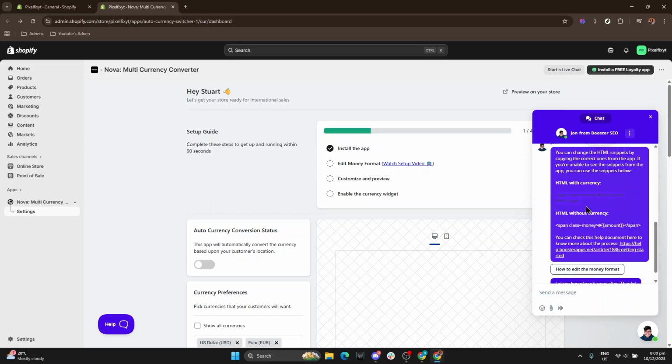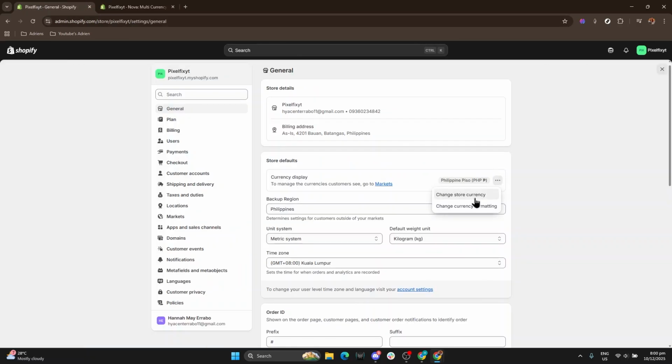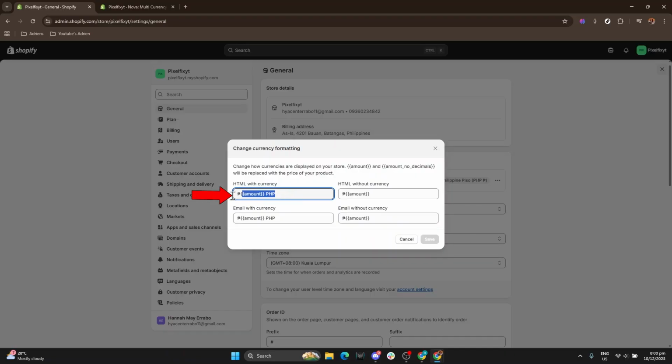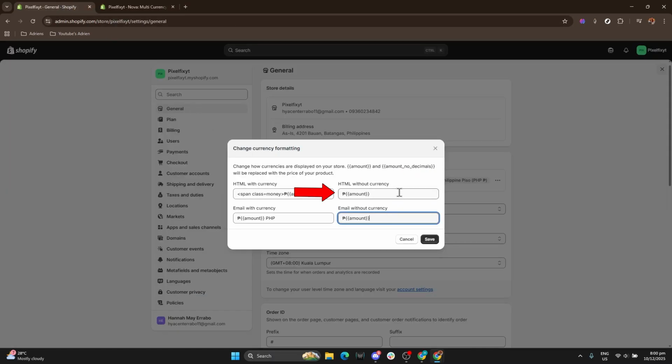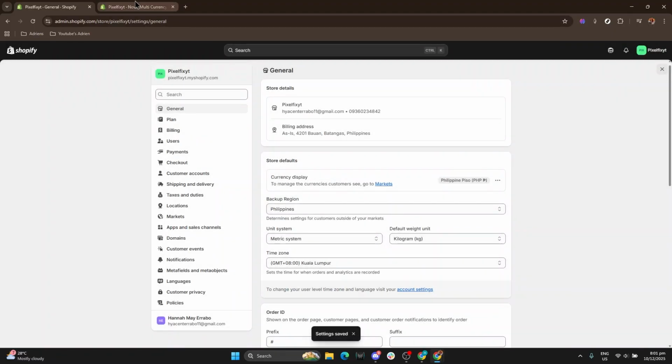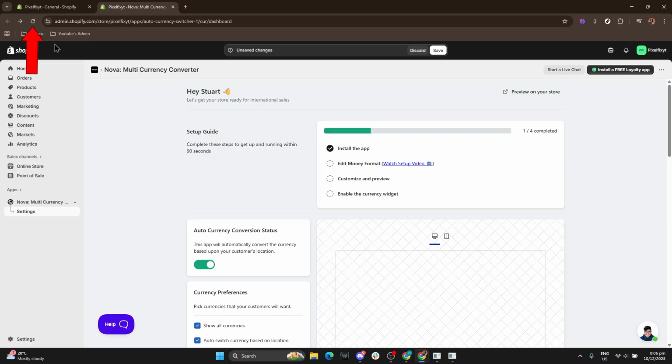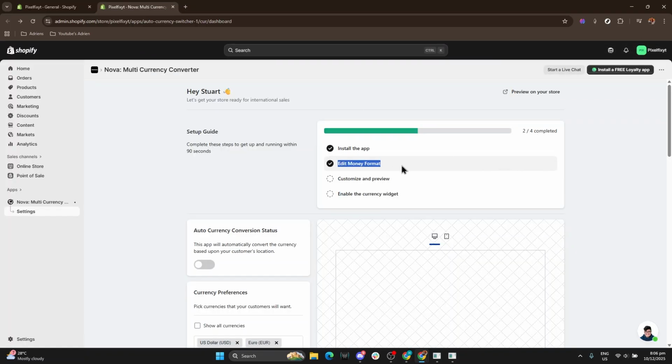So I need to copy this HTML with currency. And then once you copy, go back to this currency formatting and then paste it here. And then go back again, and then next is the without currency, copy it, and then paste it here on HTML without currency, and then click on save. Then once you have done, go back again, and then refresh the page. And as you can see, guys, you are done in edit money format.